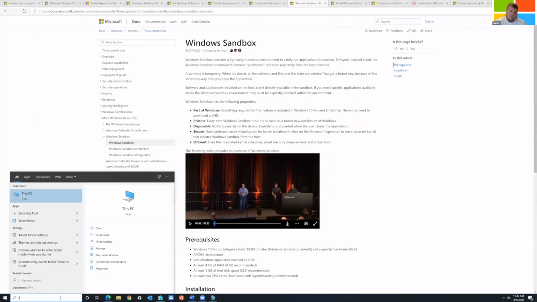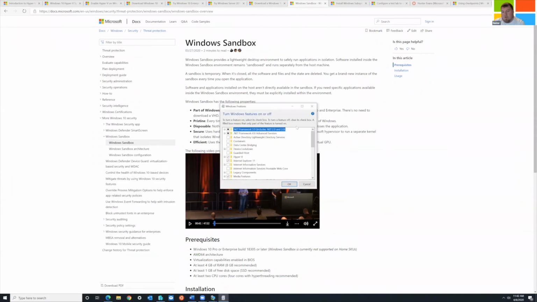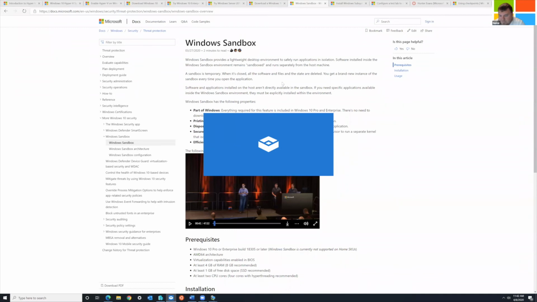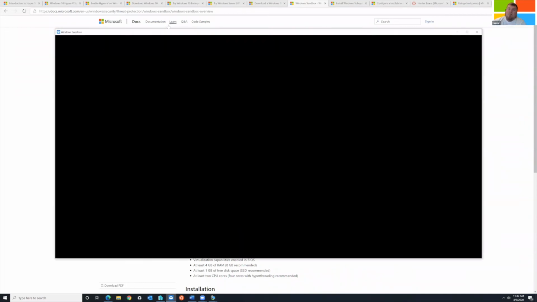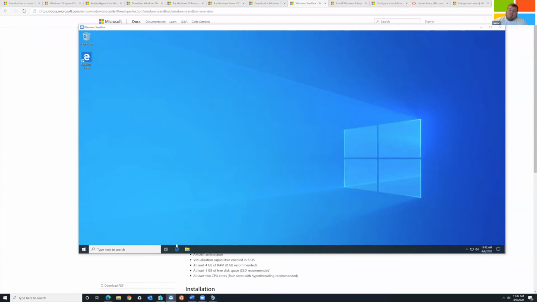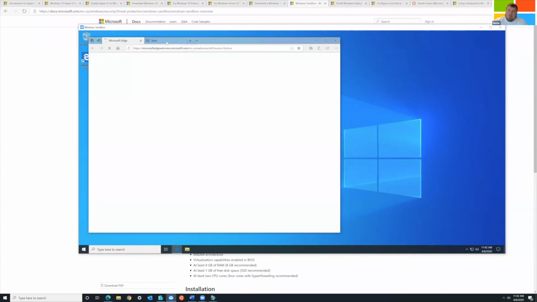It's turned on the same way that Hyper-V is. So we go down here to turn Windows features on and off. We scroll down to Windows Sandbox. We turn Windows Sandbox on. And what that looks like is this little icon right here. We turn on Windows Sandbox. It takes a few seconds. And now I have a full Windows 10 instance ready to go that doesn't have any of my connectivity back to my home machine.